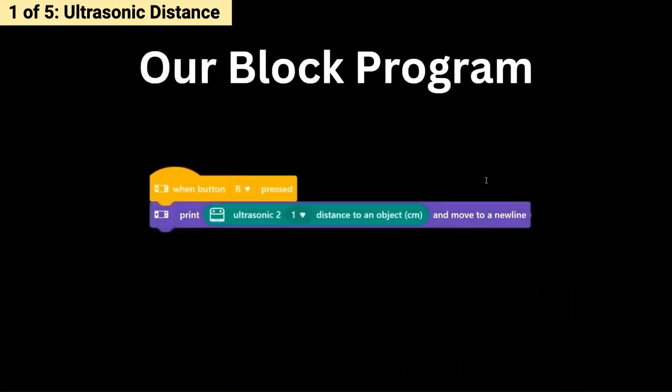Let's first take a look at our block program that we built in our ultrasonic sensor intro video. This is a simple program that says that when button B is pressed, we will get the ultrasonic sensor distance, print it on the CyberPi display, and move to a new line. Let's convert this block program to Python code.